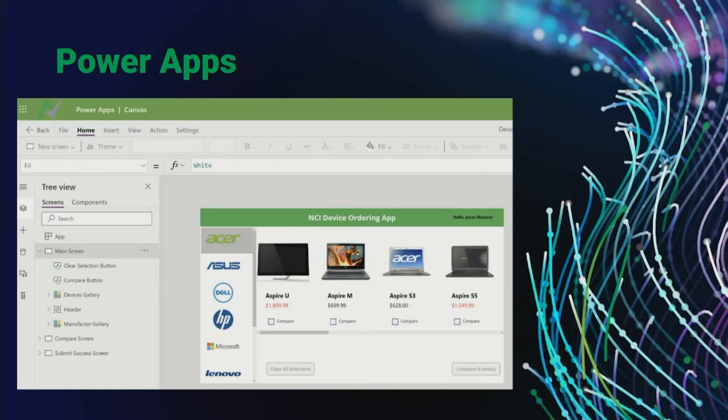And when we're actually doing the processing, we're going to use Dataverse, which we'll talk about here in a second. That's an actual relational database in the cloud that Microsoft provides for you when you use the Power Platform.